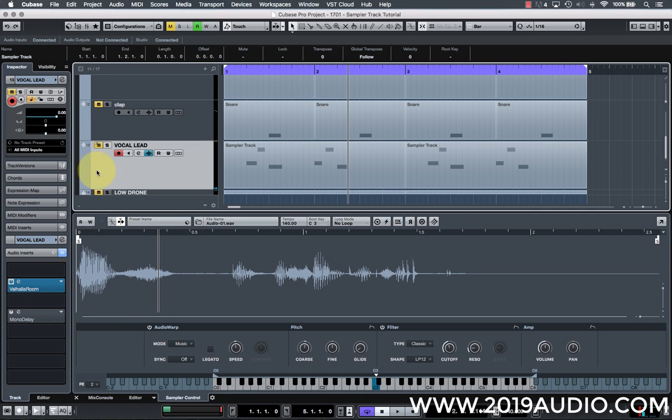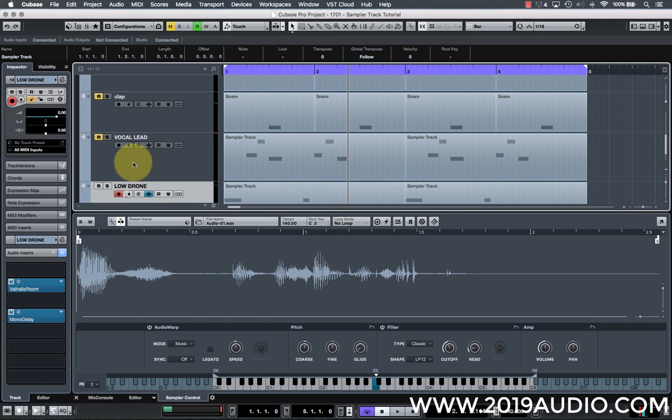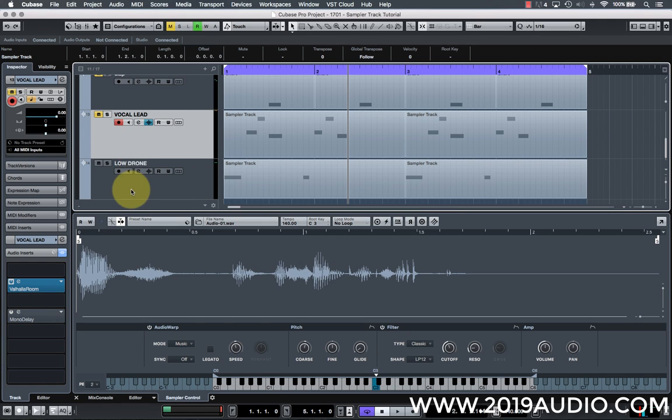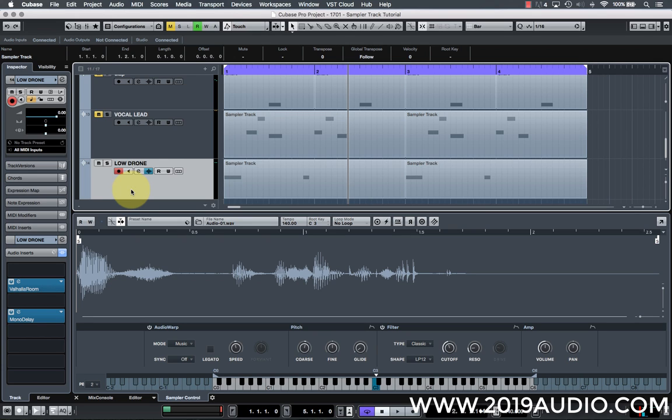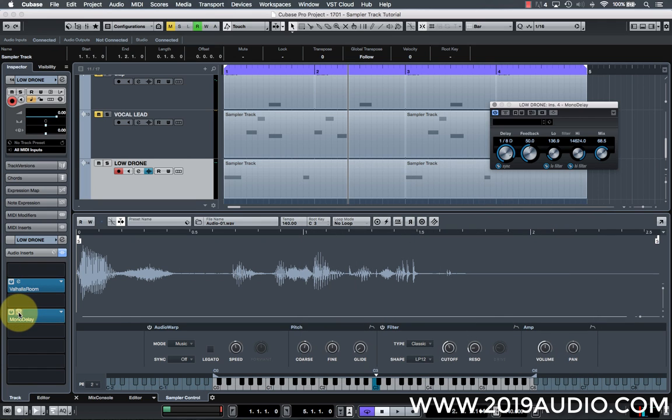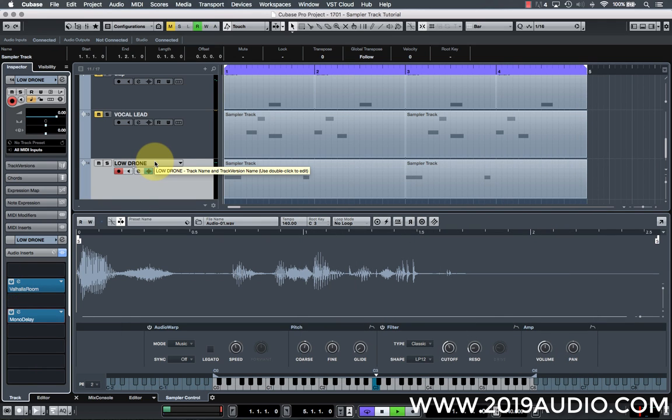And finally, I've just got a kind of low drony sound. This is actually just a variation of that vocal lead sound. It's got similar audio warp settings and similar filter settings. It's got a reverb on it, probably the same as the last one, and a little bit of delay on it, so I'm just going to play it for you.